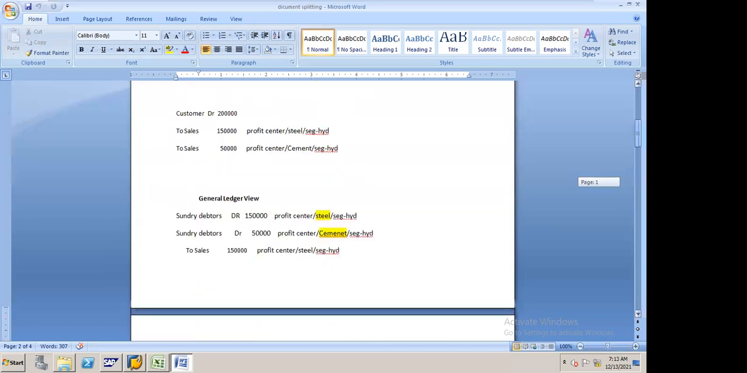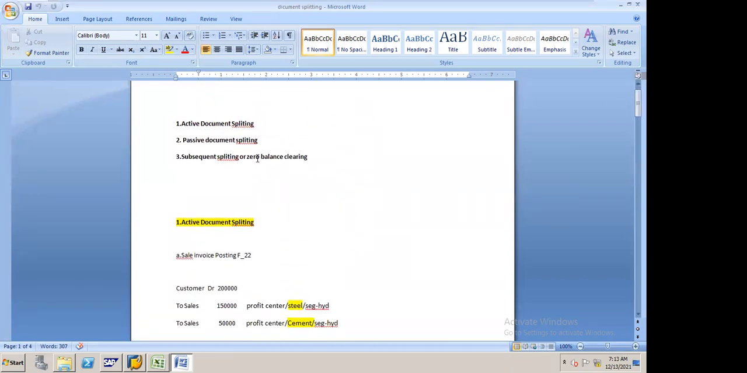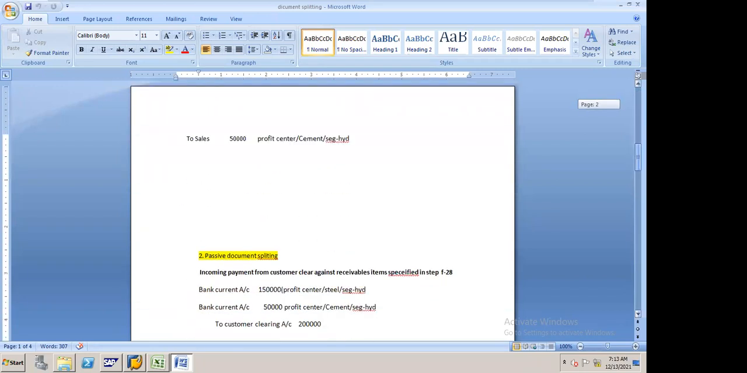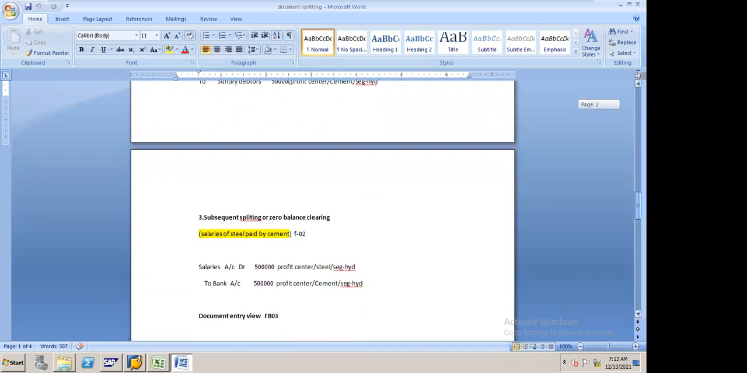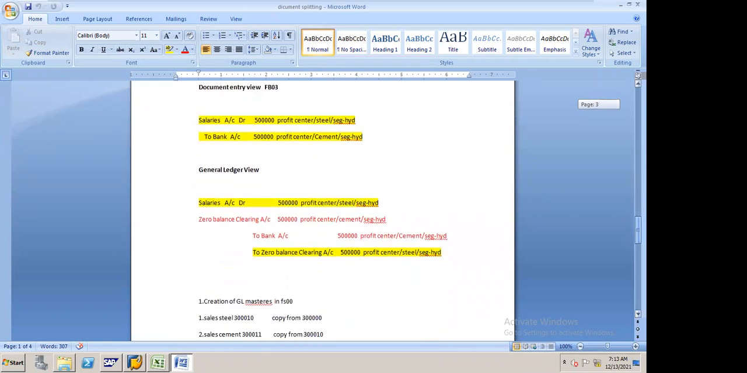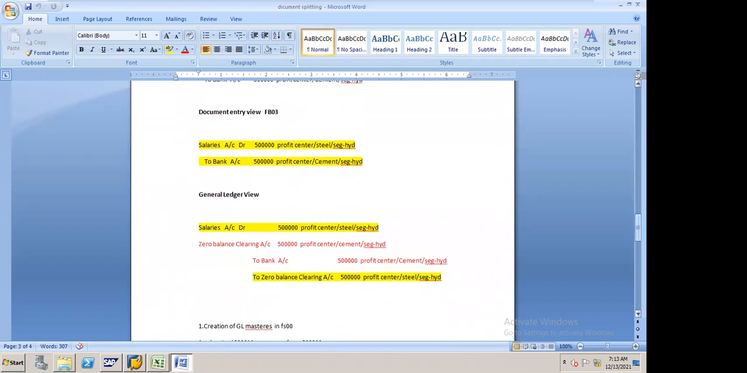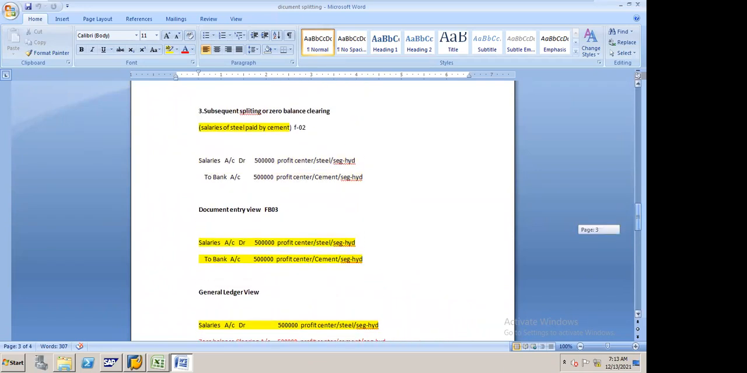Next is subsequent splitting or zero balance clearing. Actually, this is when you have done a transaction between two profit centers in a normal GL posting. Subsequent splitting or zero balance means, see here, the salaries of the steel profit center are being paid by the cement profit center. These are internal transactions.